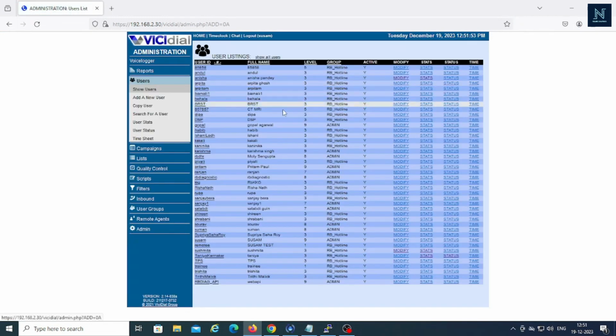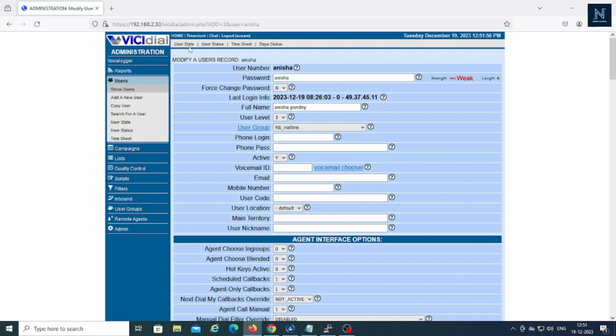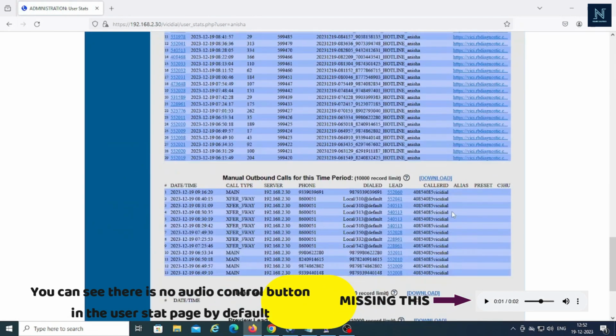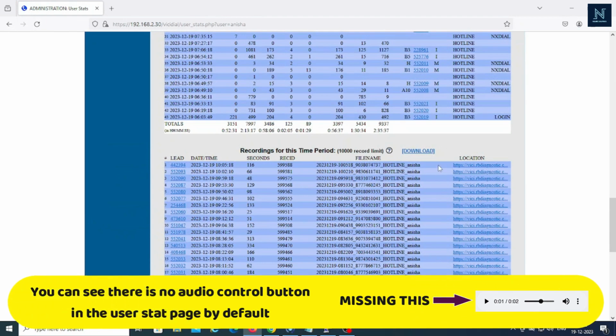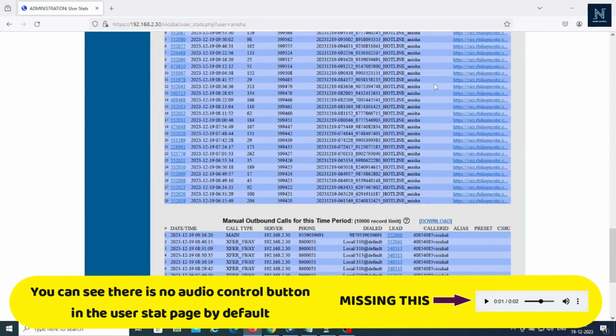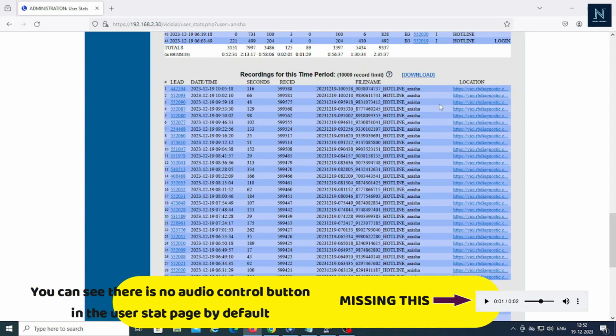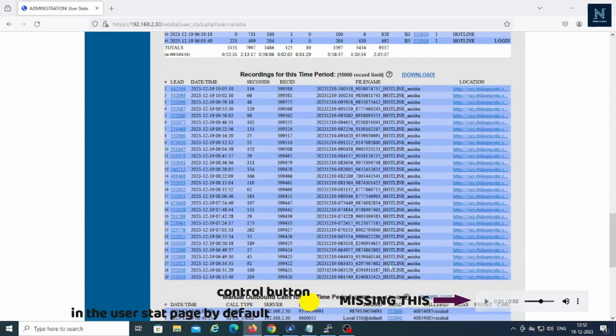So, administrator, let me select one user, go to the user stat, and you will find there is no play button. You have to only download this one. So let me show you a small change in the code line, and you will be able to click here and download also, and the playback button is also available.